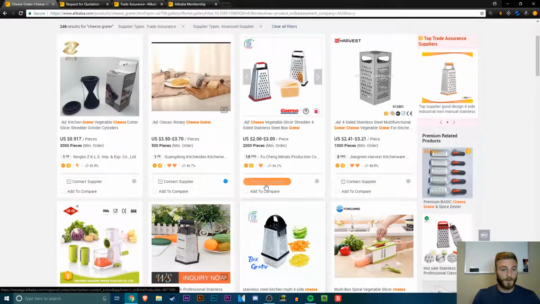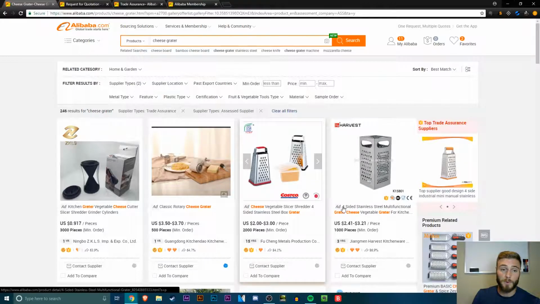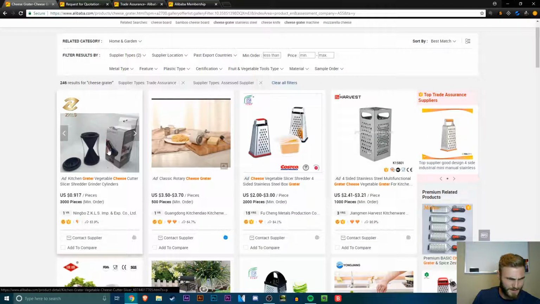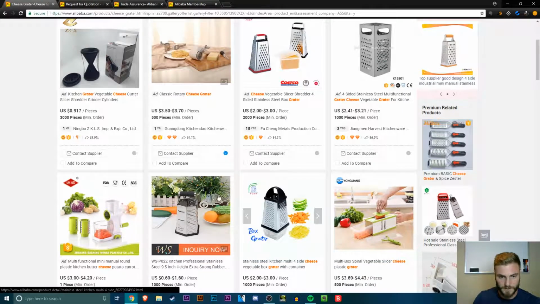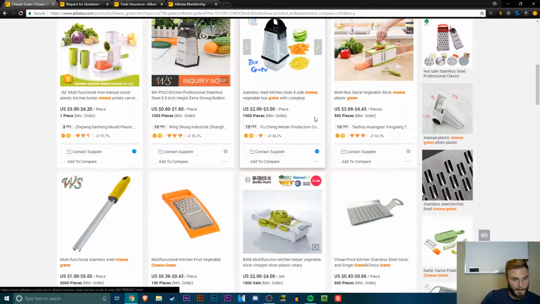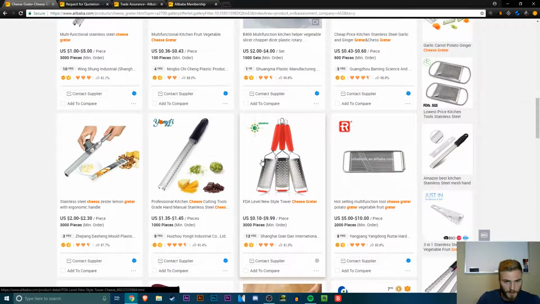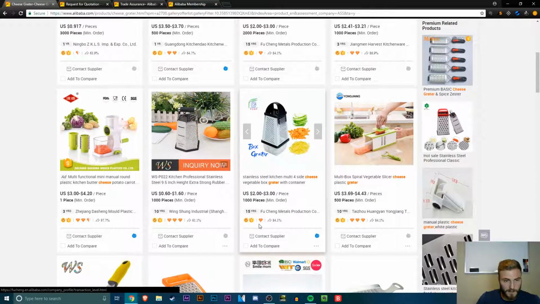We're going to just look through for a product that we want, and what we decided was to go with a cheese grater that's 4-sided. So we're looking for the 4-sided one. You can see that there's other types here, like a hand crank one and these handle ones. We don't want those. So we're looking for a good 4-sided one.